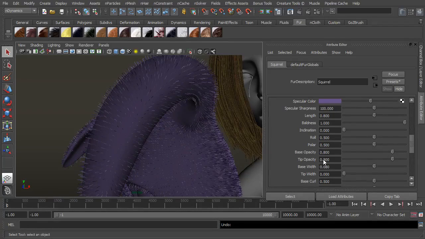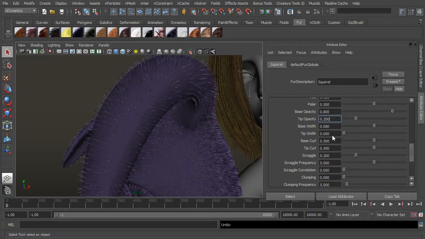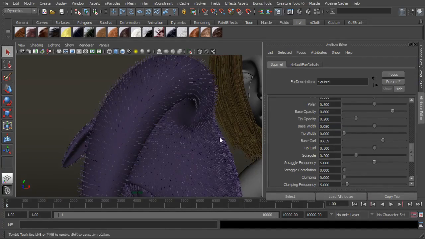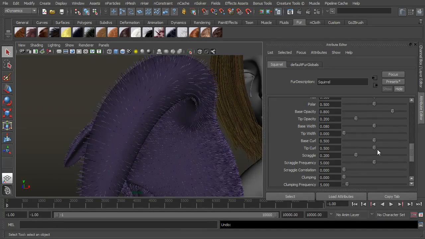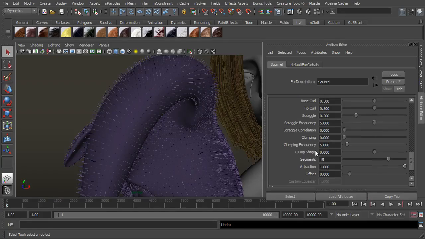Base opacity and tip opacity. Well, we want the tips to be a bit more transparent, so let's drop that down to maybe 0.2. And then obviously you've got your base width and tip width, so when it renders, the base is going to be thicker than the tip, which is what you want. You have base curl, like so, and tip curl, scraggle, clumping, all sorts of things for you to play with.